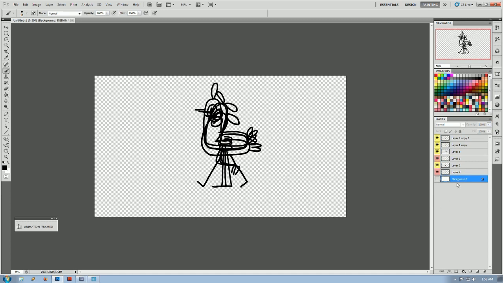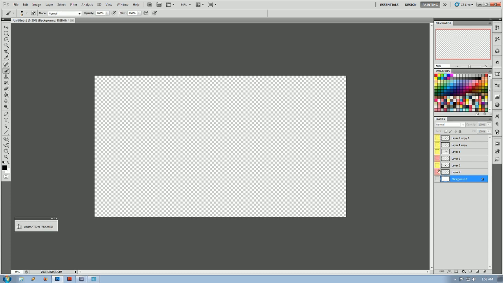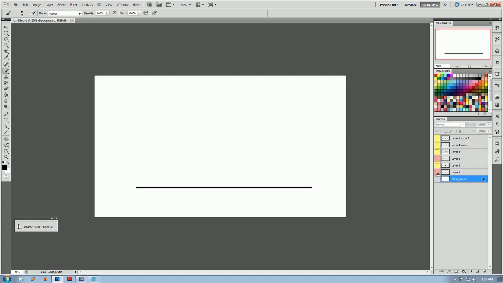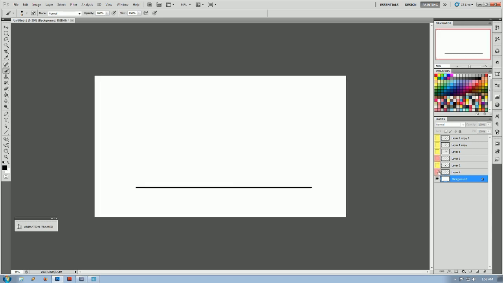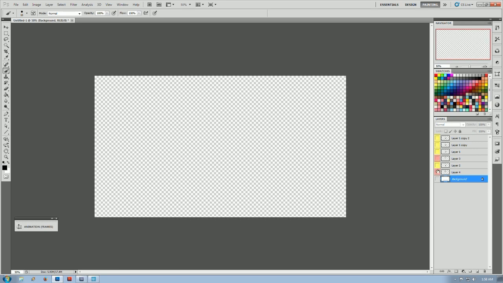Turn that off, the background. You don't want the background, or it'll export it as its own frame, which would look weird if it was just going from this to that. So turn that off, everything else on.